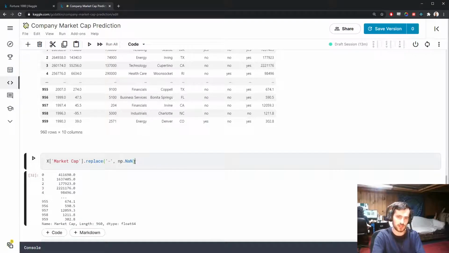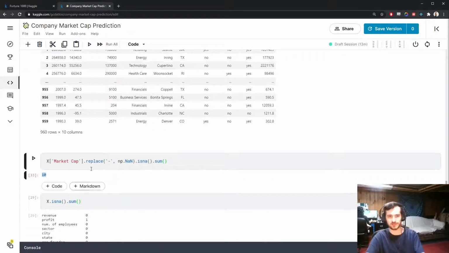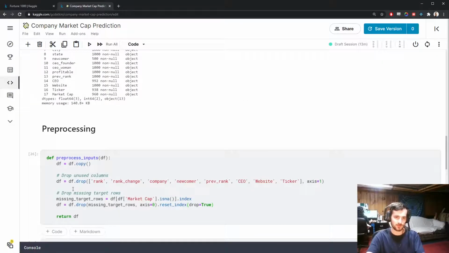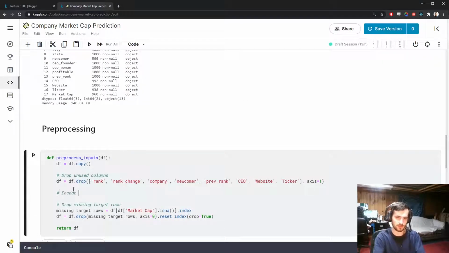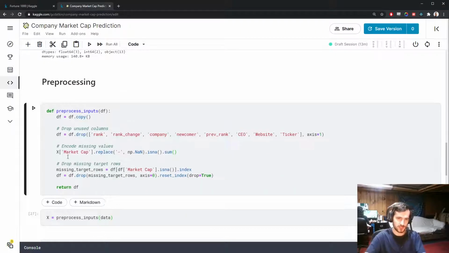So now let's check out how many of these do we have. So .isNA.sum. And there's 10 extra missing values. That's still okay. So let's drop those. So up here, before we drop the target rows, we're going to encode missing values. And let me just paste this in. Change x into df. So this is actually what we just want to do this part.